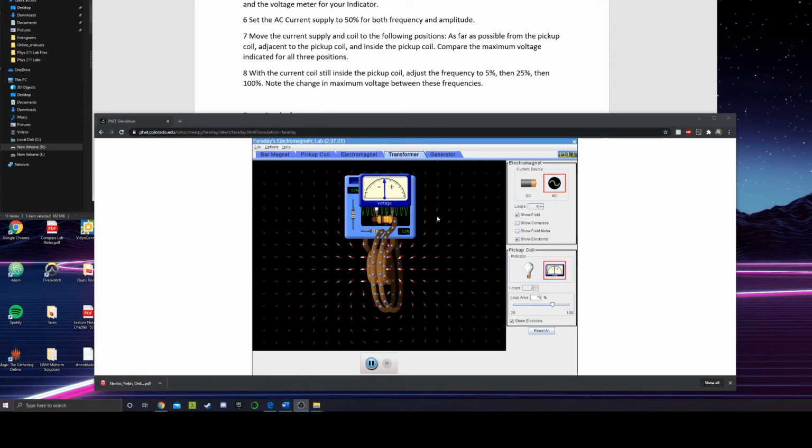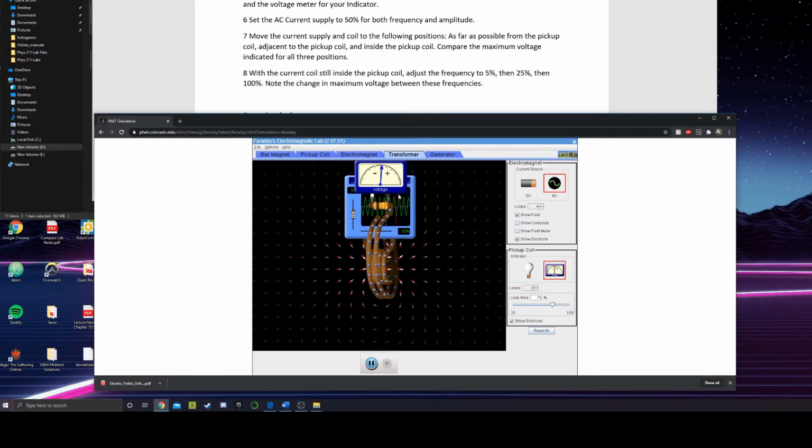All right, so we are now told to set the frequency to 5%, then 25%, then 100%, so I will do that. And then go ahead and note the voltage changes as that happens. So bring the frequency down to 5%. You'll notice the magnetic field is changing very slowly with this frequency. So because of that, there really isn't any deflection at all.